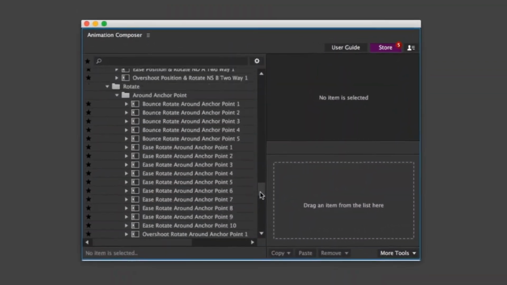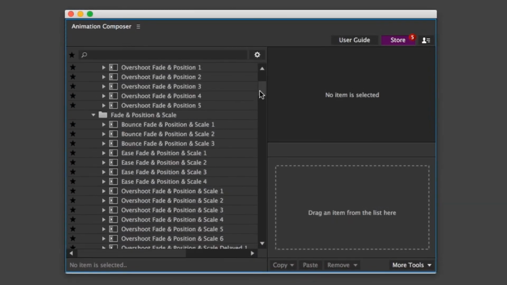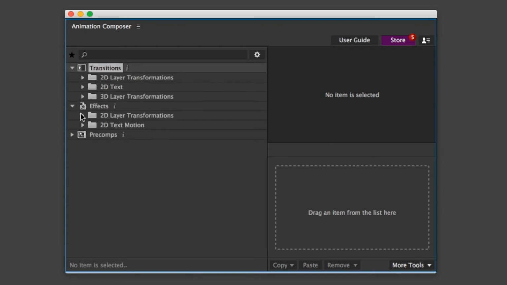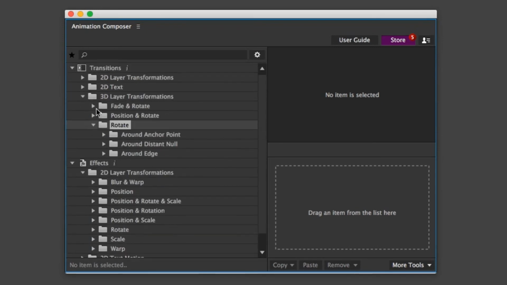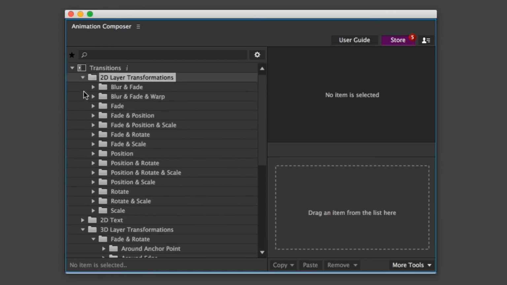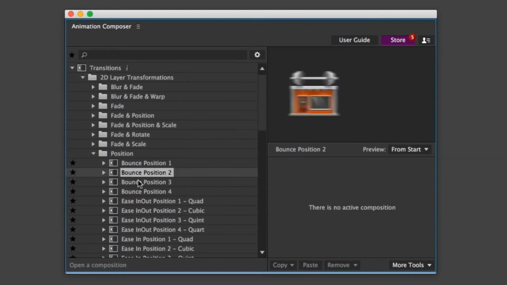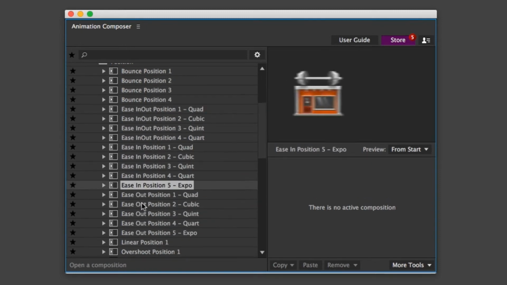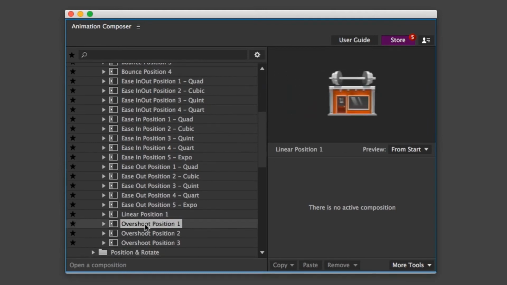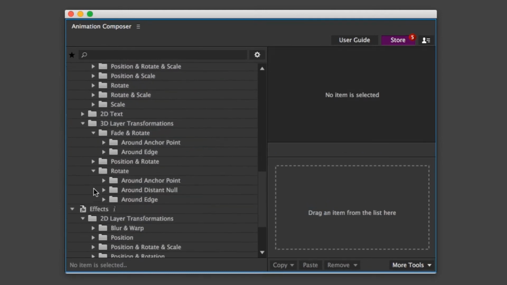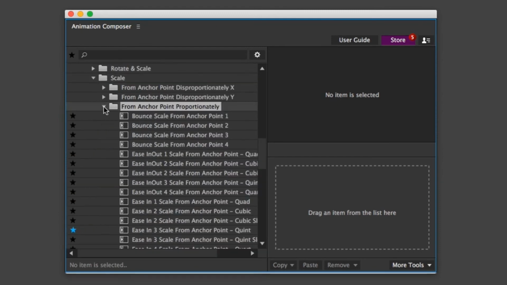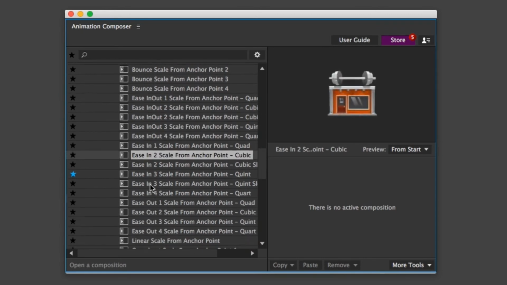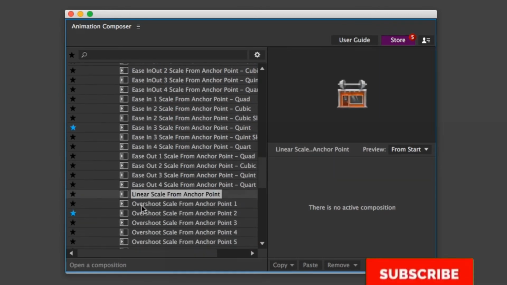Now let's take a look at what this pack includes. Overall, there are more than 1,000 motion presets. Even though there are so many presets, it's very easy to find exactly what you're looking for. The presets are organized in folders according to the specific properties that they animate. For example, these animate the position. Now let's take a look at some scaling presets. There are various types of easing functions: ease in and out, ease in, linear, or overshoot.